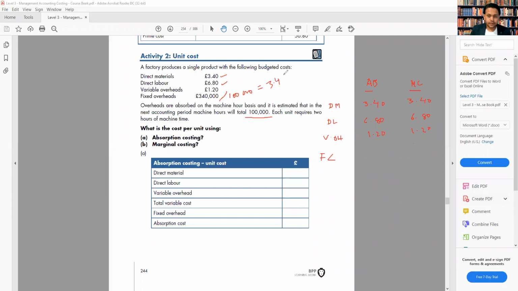And if we multiply by 2, isn't it? Multiply by 2, because every single unit needs 2 hours. So that will be 6.8. Because the question said every single unit needs 2 hours. So 6.8, very well done. Now this 6.8 we have, that will be only for the absorption.